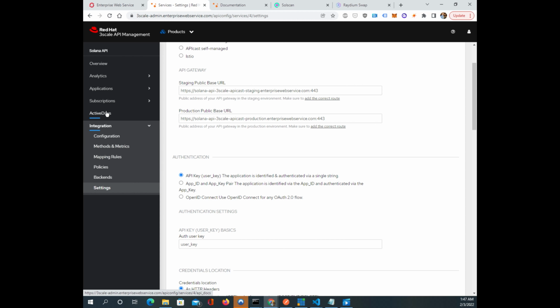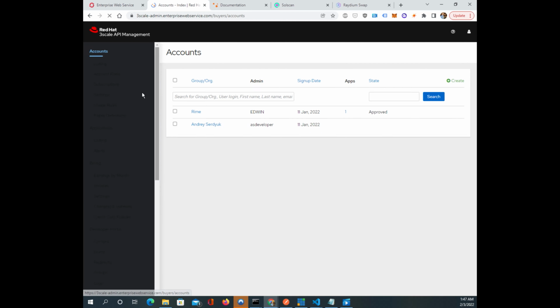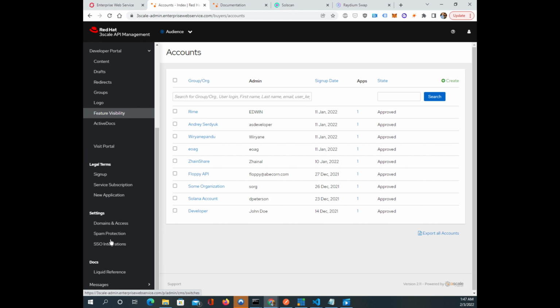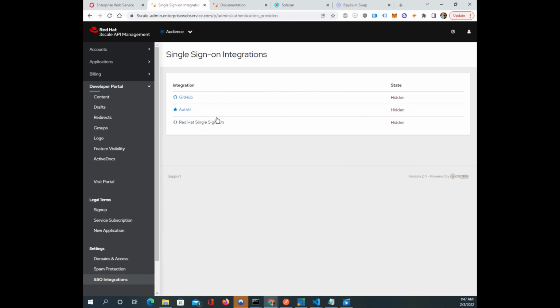And on top of that, if we go and take a look at our audience again and our applications or our developer portal, you can also choose to have various SSO single sign-on integrations for developers to be able to log into the developer portal. Red Hat single sign-on can be used as the OpenID Connect provider to secure the API. It can also be used to secure the developer portal and allow people to use those credentials to log in rather than a username and password.